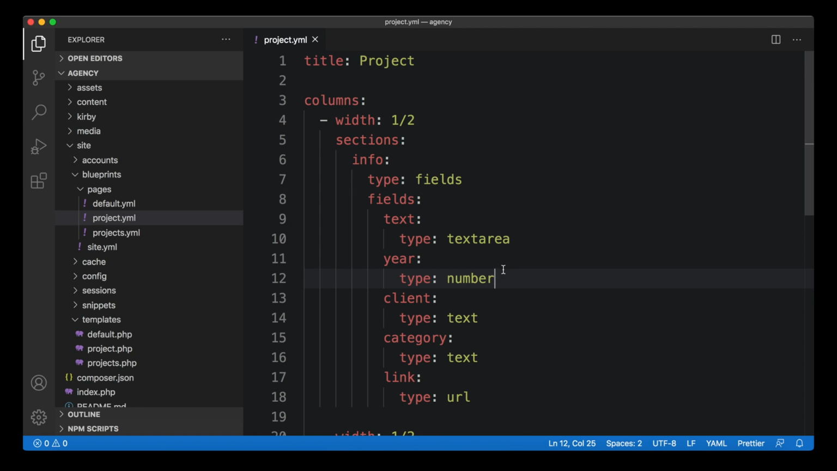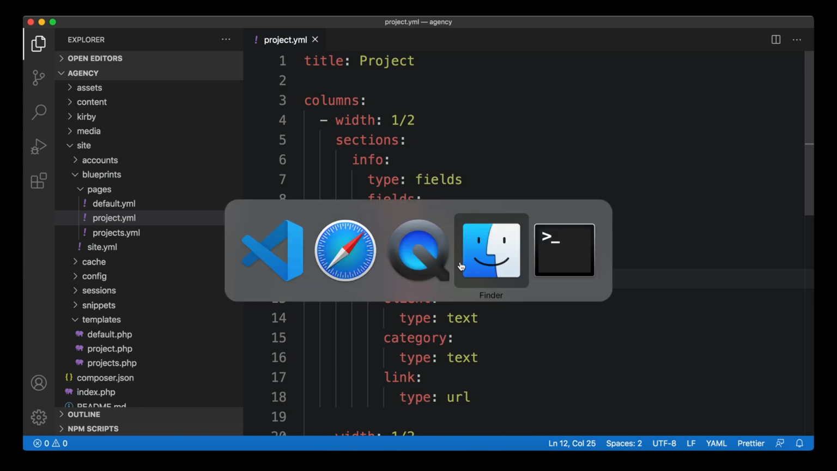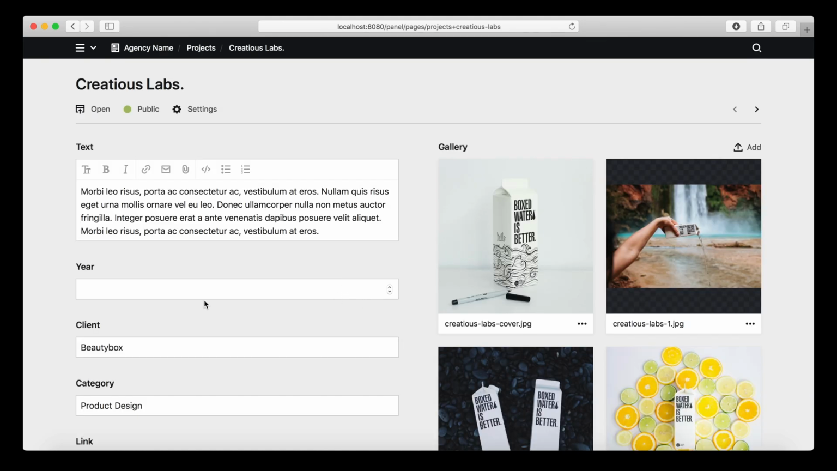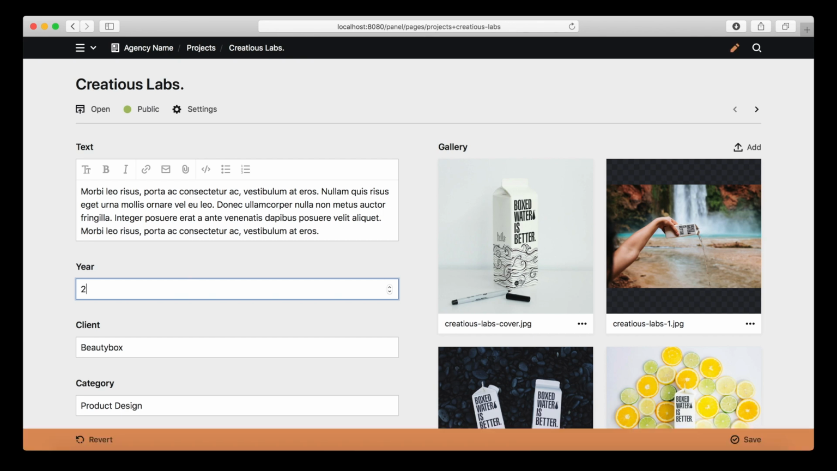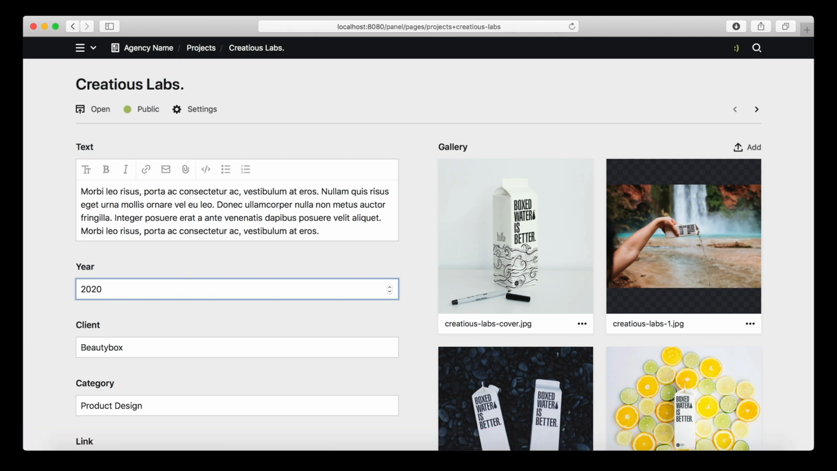It depends totally on what you expect to be entered here. So maybe the client wants to put in date ranges or year ranges. In that case, a text field might make more sense in your project. So now we have the year field created, and we can go back to the panel, open that back up, and you can see now the new field is there where it should be, and we can start entering a year here. So this is all that it takes, basically.